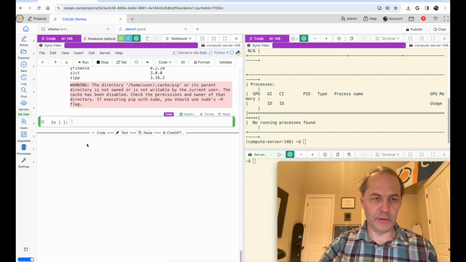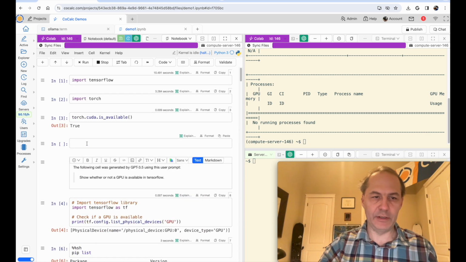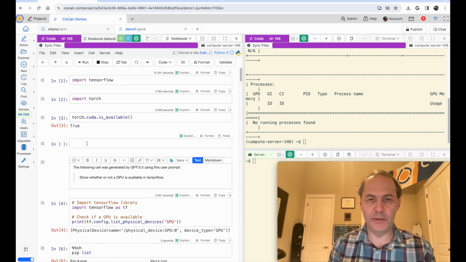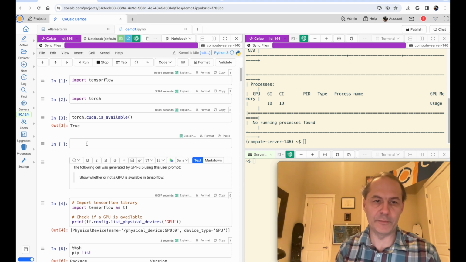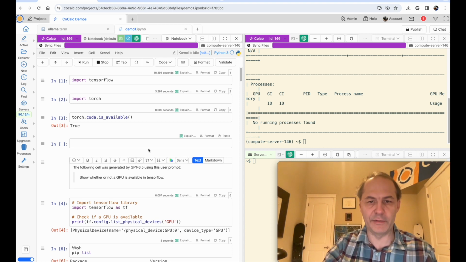All right, I hope you enjoy having the ability to use Colab and switch back and forth from the official Colab Jupyter notebook to possibly the CoCalc-hosted version of the Colab environment. Thanks.